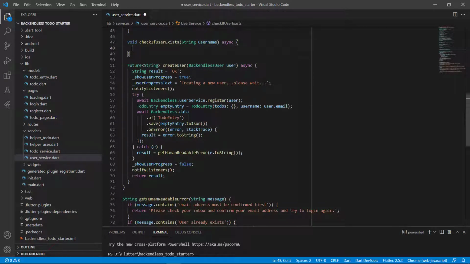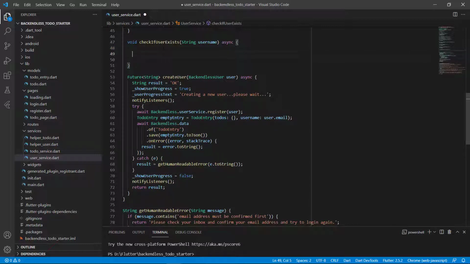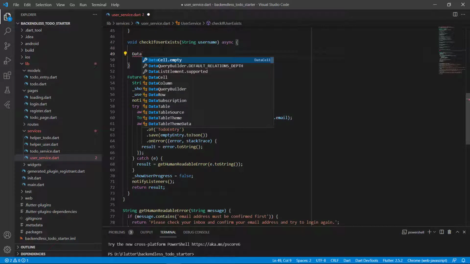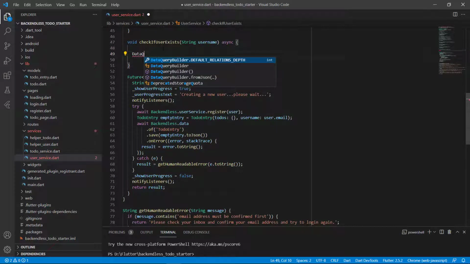Okay, so we're passing in that username here and every time he types, we will be checking if that user actually exists or not. Okay, so it's also asynchronous because we need to check it against our user table inside of Backendless. Okay, so for this, we need to run a query on the user table. So in order to do that, we're going to make use of a class called the data query builder. So in the data query builder, we're just going to create a variable called query builder, and we're going to initialize it as a data query builder.